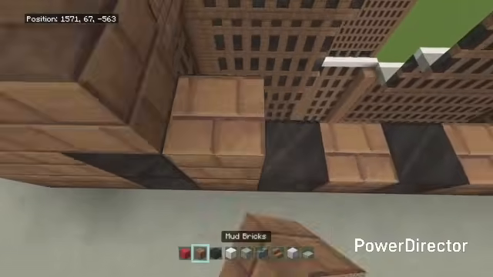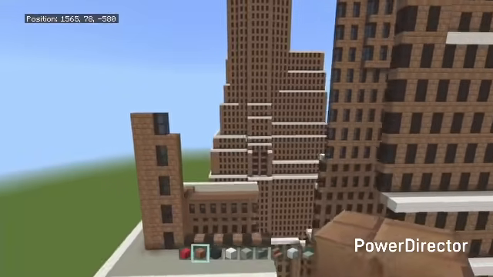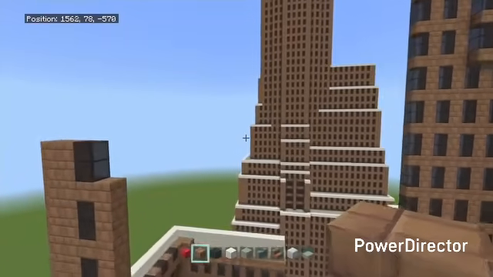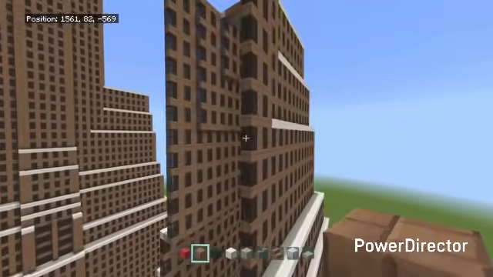Now from here, do not place your quartz brick, because just like you did over there, we're now going to start doing the quartz and mud brick mixing of them slowly going up together. So you're going to end up with something like this.